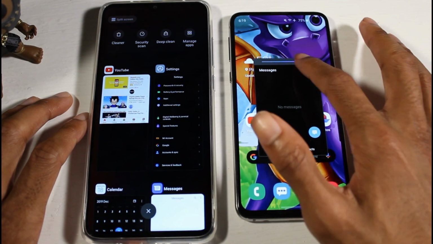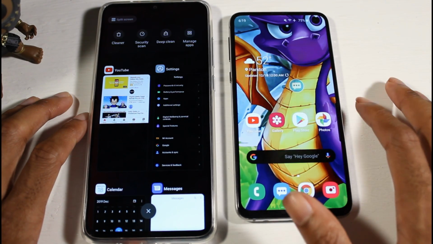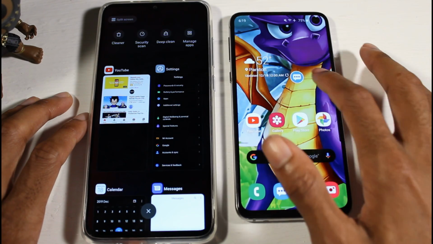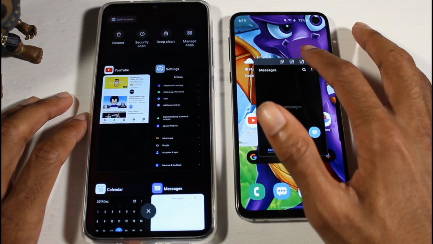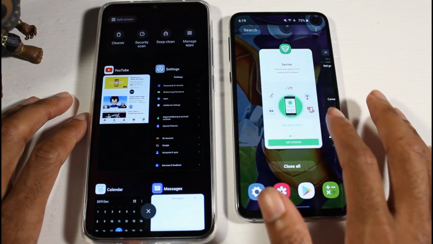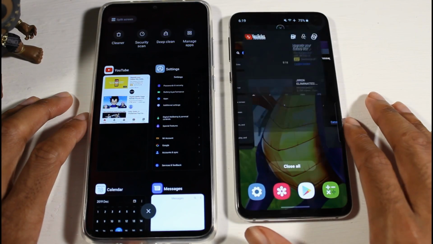I can also change the transparency of that application. I can minimize it, have it like that as a little floating bubble, pull it back up. So very cool, something you don't have on MIUI. And of course, like I said, you can go split screen from here as well.